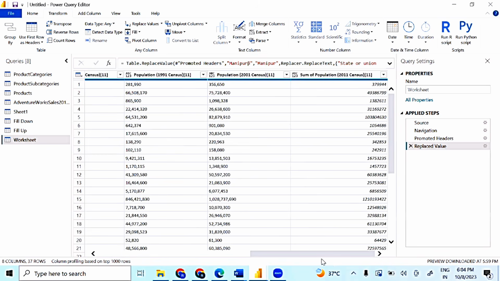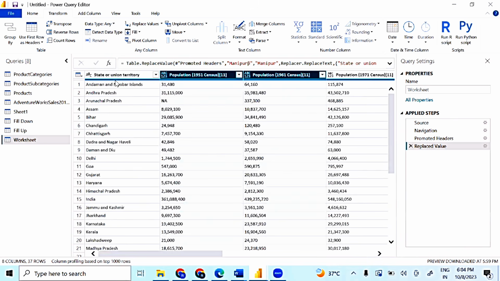Seven censuses were done for Andaman and Nicobar, and seven were done for Andhra Pradesh also. Six were done for Arunachal Pradesh. So whatever column headers are there, they will come like this for Andaman and Nicobar. Andaman and Nicobar will get repeated seven times.